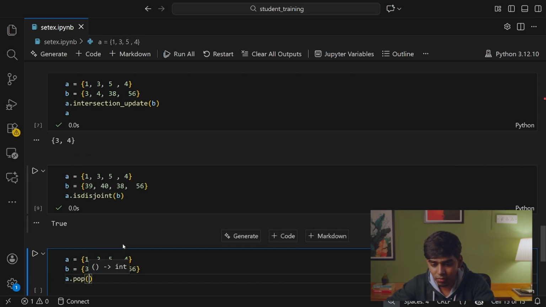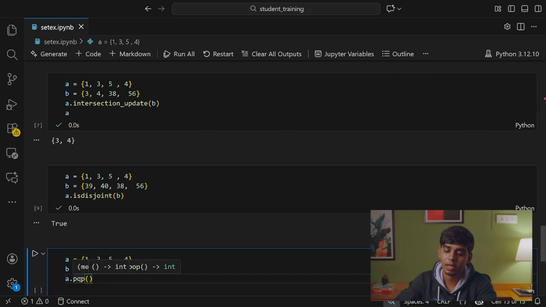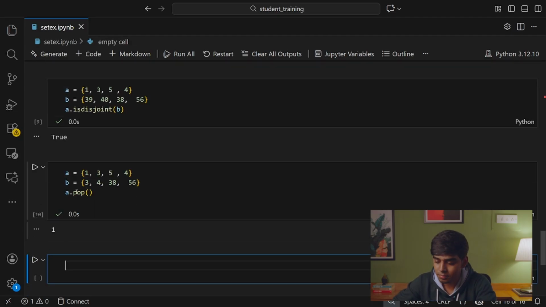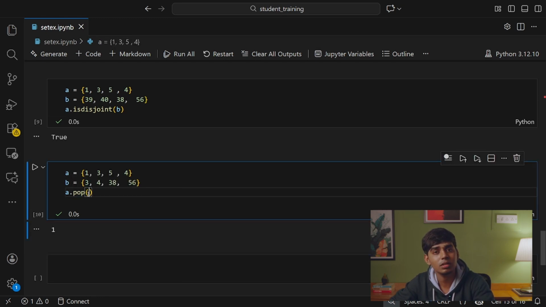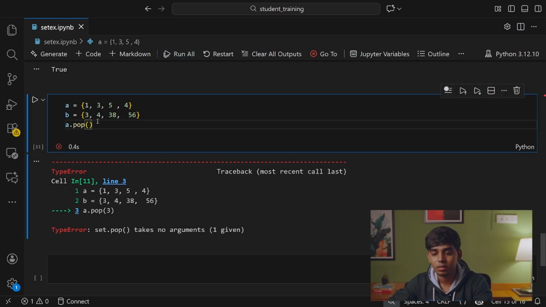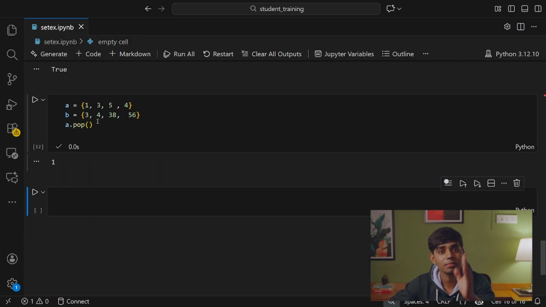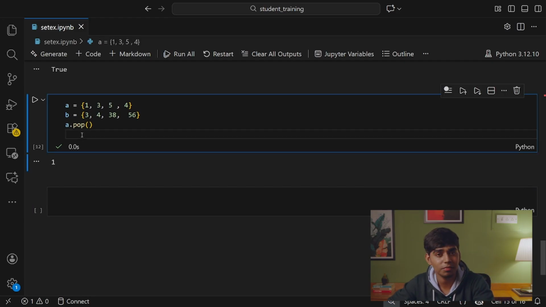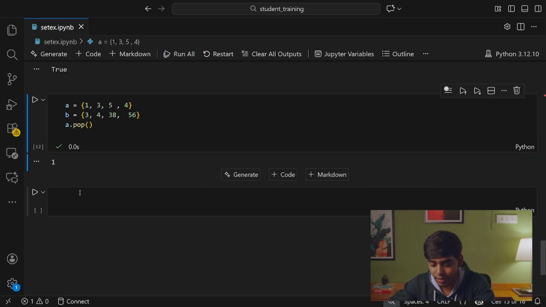And there is also one function called pop. So popping the values. If I say A dot pop, it's going to pop an integer. You can see here it pops an integer, and it returns it. It has popped the first value by default. It is 1. If I give a particular value 3, it says type error: set.pop takes no argument but one given. So you cannot give values inside this. It only pops from the left side starting. It keeps on going like that. First come first serve. So A.pop.